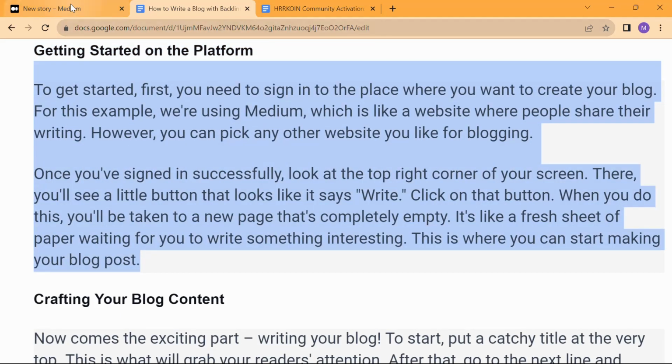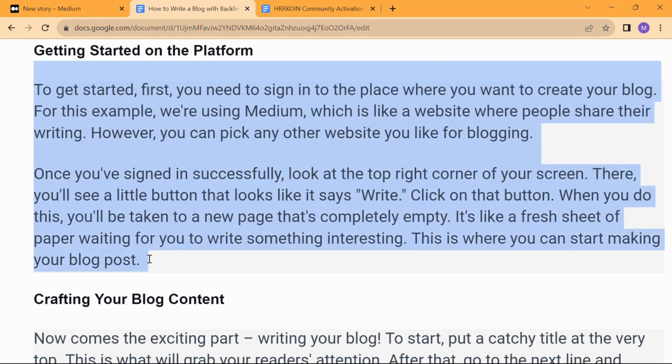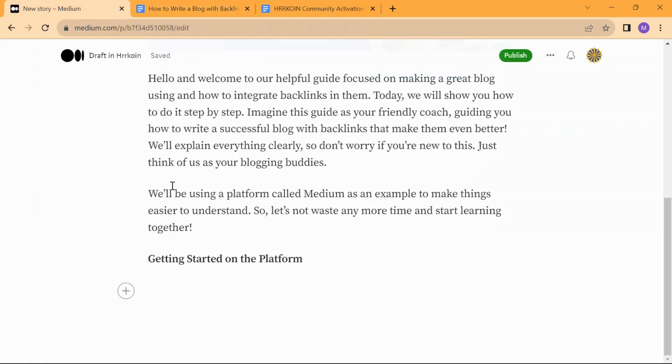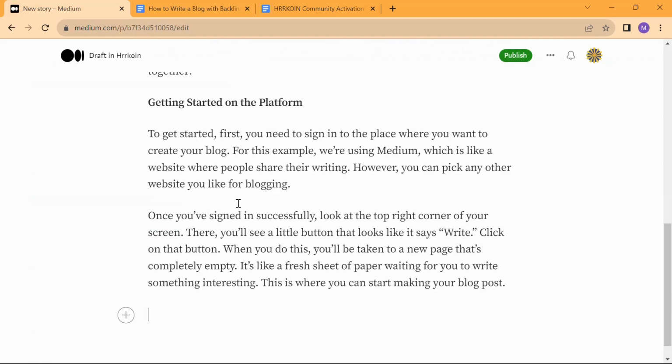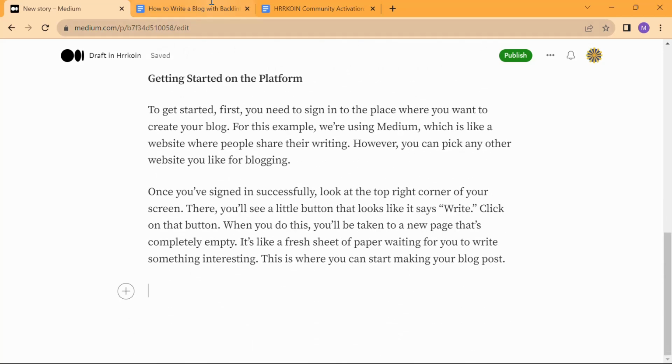I am copy pasting because I have already prepared a blog. If you haven't prepared a blog, you can write one there, or you can prepare one before doing all these, and then you can just copy and paste here.